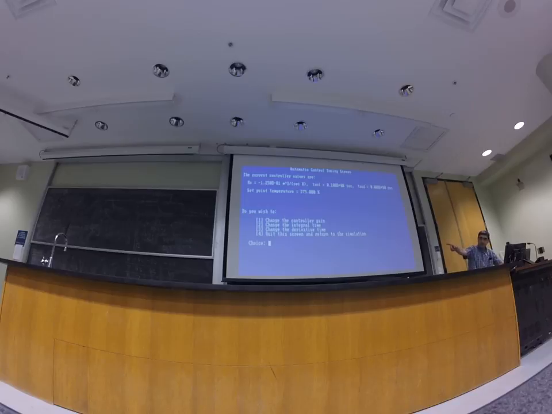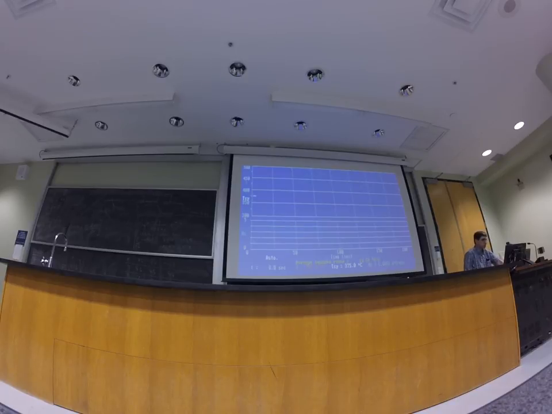And then the derivative constant is 0. So I don't have to change number 3. And 4 is quit the screen and return to simulation. So we're ready now to return to simulation. So now we'll see how it does.